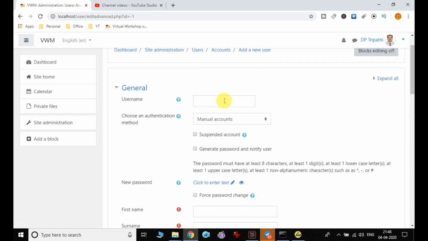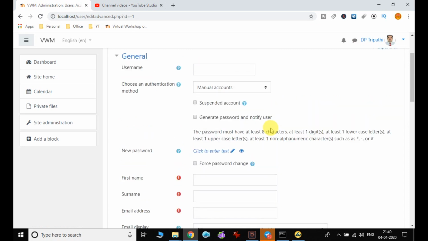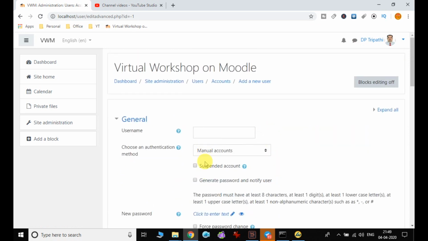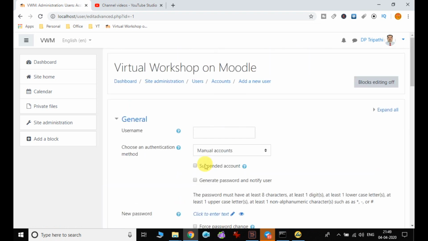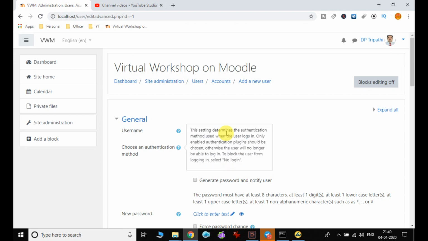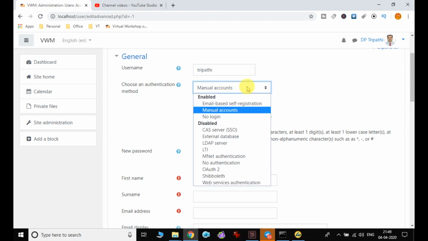Yes, you can see here. If you remember, when we were installing Moodle, we also came across a similar user interface where we created one user. The screen is very similar to that, and we have to create one user. For example, I create Tripathi, and here there is an option called choose an authentication method, how you are going to authenticate it.